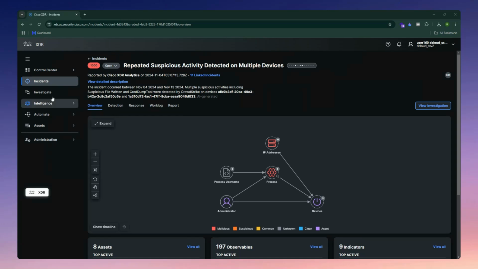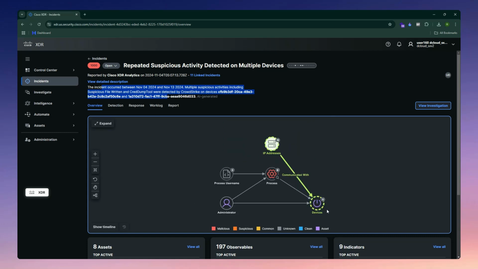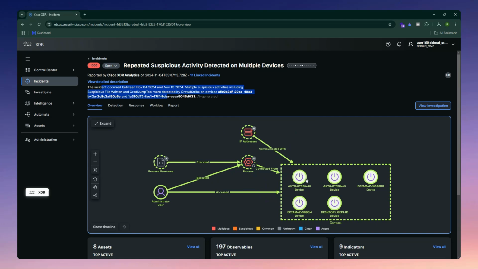All right. So as you can see on the screen, you have this incident: repeated suspicious activity detected on multiple devices. And this is the description, which is AI generated, but it's helpful. Okay. And in the diagram, you can see there are around 10 IP addresses, 10 indicators that we have, which are related to these five devices. So all these devices are currently impacted, or there is repeated suspicious activity going on on all those five devices, okay.